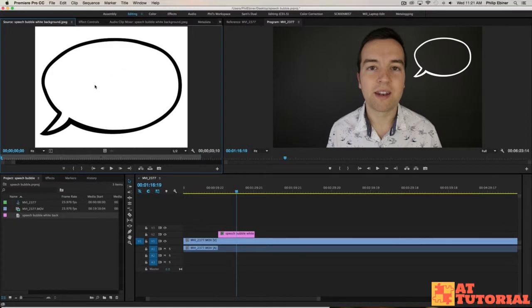And this one has a white background, and so I'm going to show you how to get rid of that white background so that it's just a black speech bubble. I'll also show you how to use this one to create a white speech bubble. Then I'll later be showing you how to create a speech bubble in Photoshop without the background.